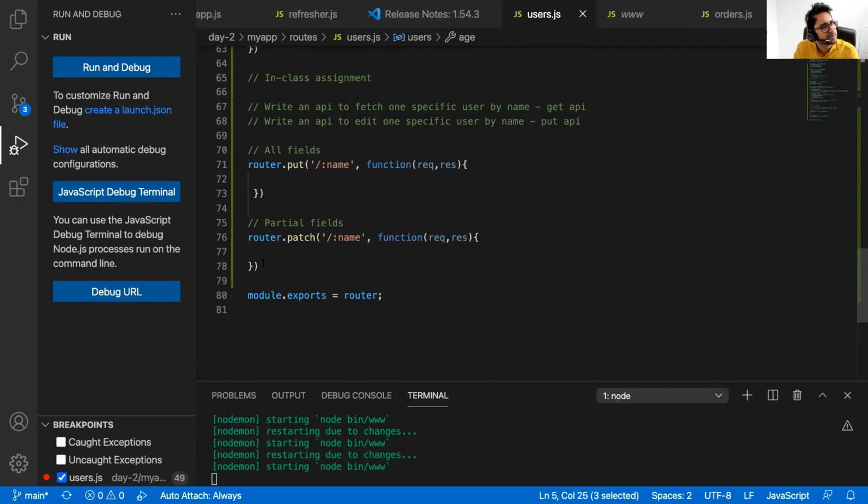Right? If it's 70–80% clear, that's good enough for now. We can just rediscuss this entire thing once we have done a few more APIs, all right?